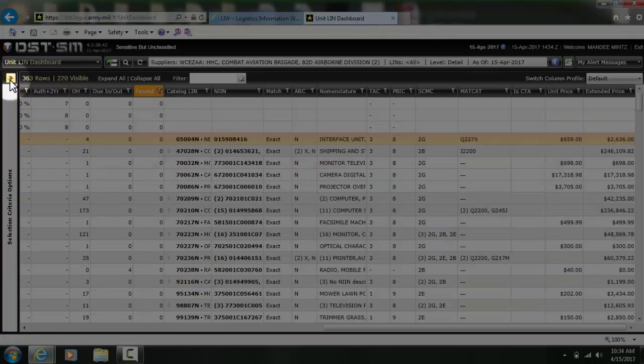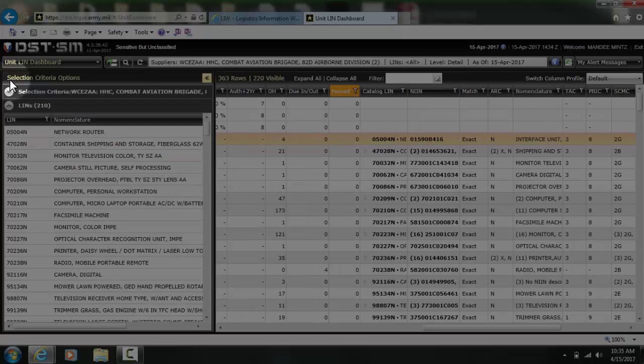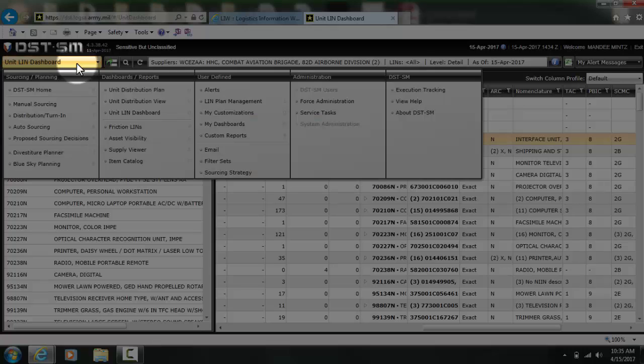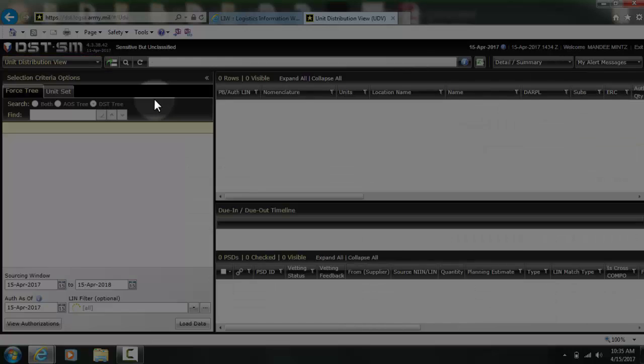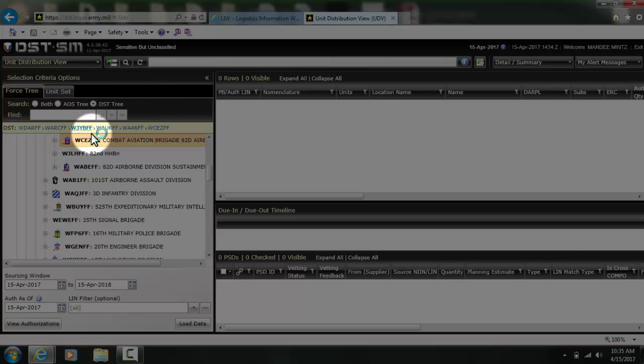Now, that's just the UnitLin dashboard. That'll give you a total asset visibility dollar value capital listing for your individual organization. But I just want to quickly show you one particular view, which is akin to the UnitLin dashboard. We call it the unit distribution view. This is an overview of all your equipment that is due in and out of your organization.